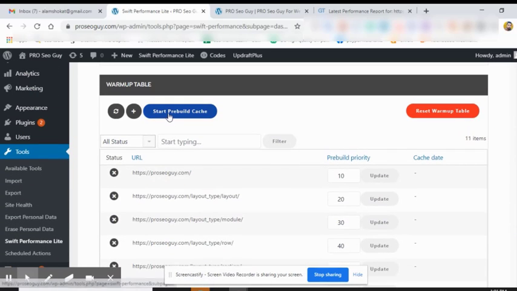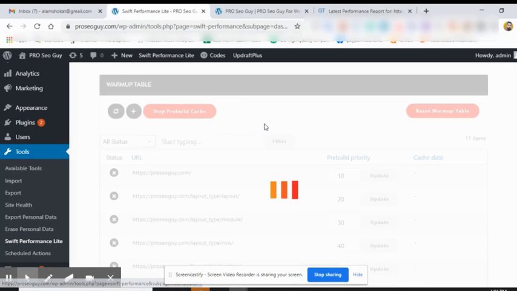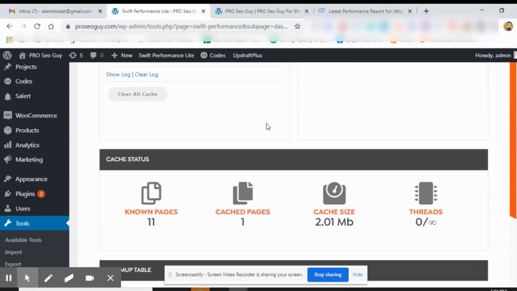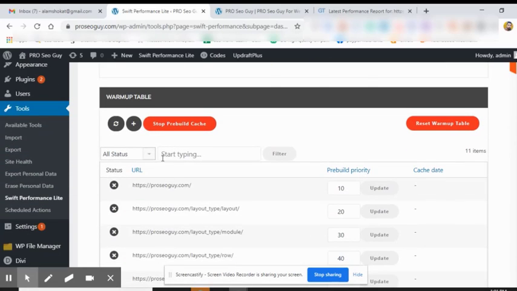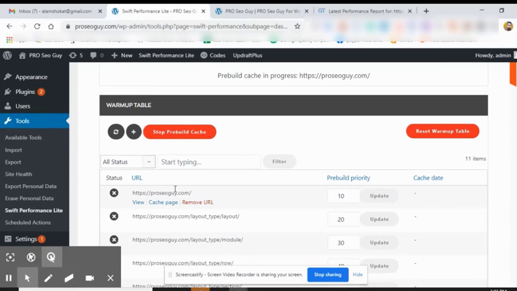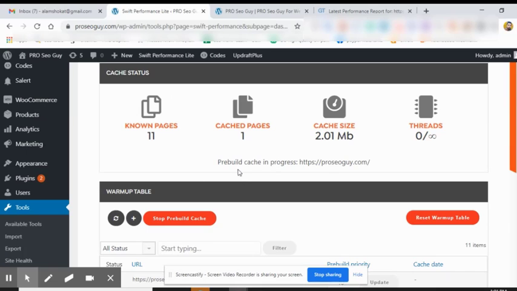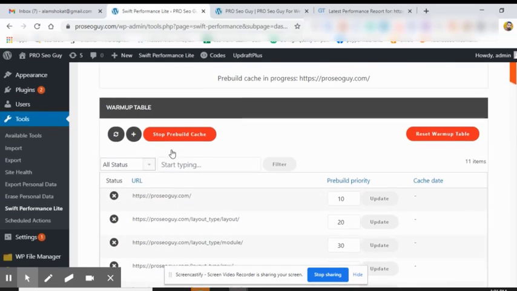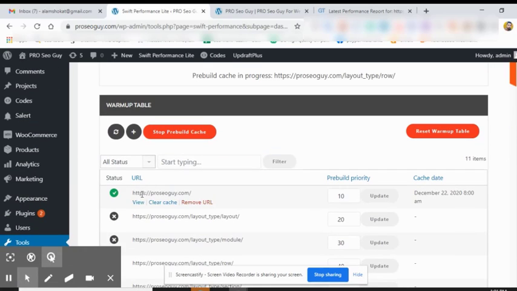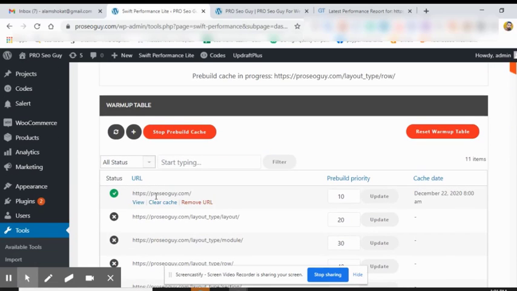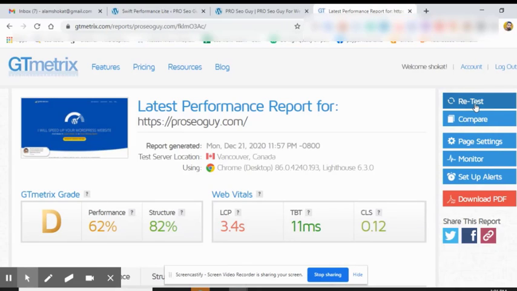Now click on Start Pre-Built Cache. It will take some time to build cache for all the pages. It built the cache for our home page. Let's check the speed. This is the current speed of my website. Let's check it again.